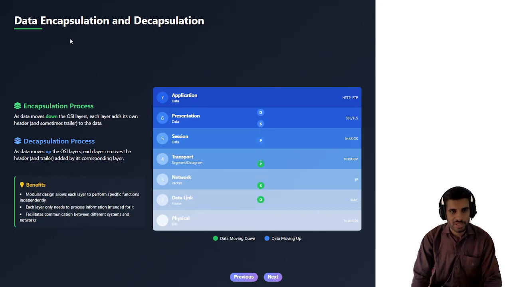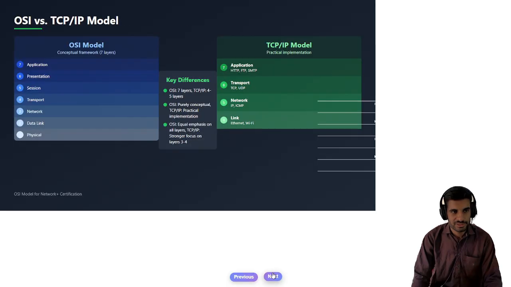So what are the benefits of this? It's a modular design that allows each layer to perform specific functions independently. Each layer only needs to process information intended for it, which facilitates communication between different systems and networks. So it is really helpful in networking. It handles everything: when the data goes to the application layer, it handles its stuff, then it goes through all of these layers, and that's really good for networks. Let's go to the next page.